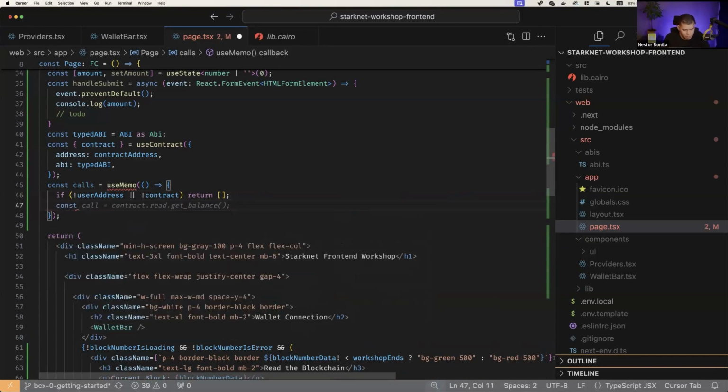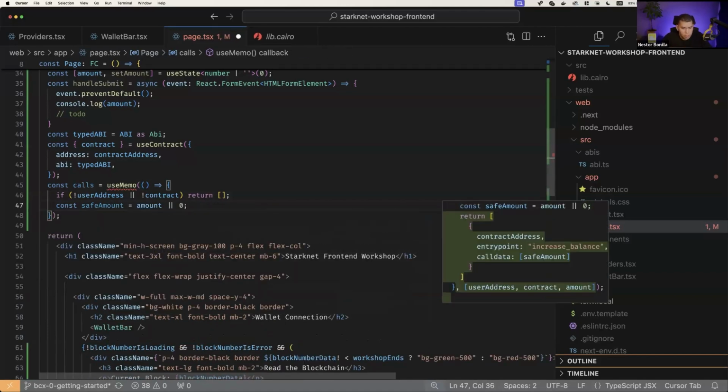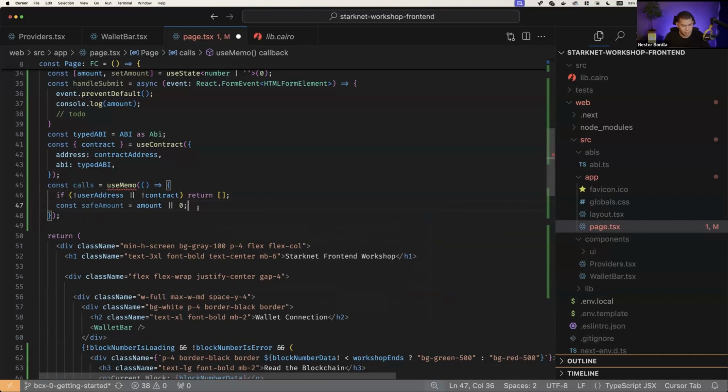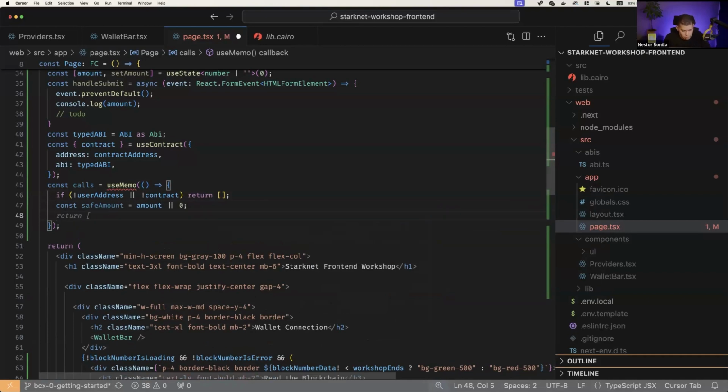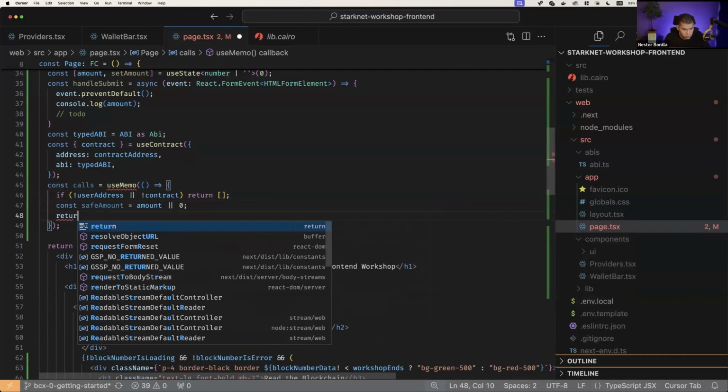Then we want to elaborate a safe amount, and that will be something like amount or 0, for example. That means that we will always be passing some value, not undefined or null or whatever, nothing like that. We're always going to be passing some value. Then the other one is going to be the return.